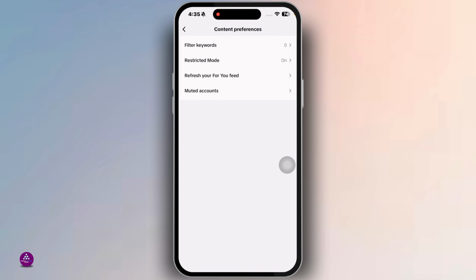TikTok's restricted mode is a feature designed to limit the exposure of mature or inappropriate content in the app. When enabled, it filters out videos that may not be suitable for all audiences, making the app safer for younger users or those who prefer to avoid certain types of content.